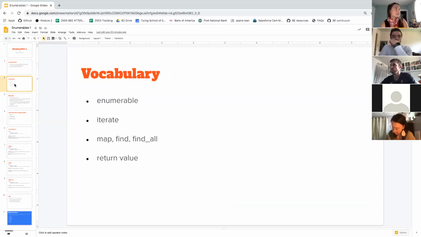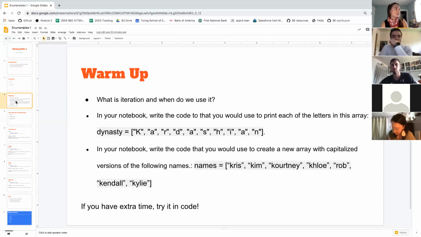Within those learning goals, actually we'll get to that part later. Let's go ahead and do this warm-up first. There are three main points. If you have extra time, you're welcome to do this in code, but I mainly just want you to try this out in your notebook for right now.